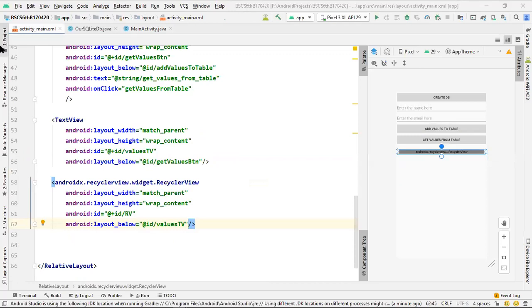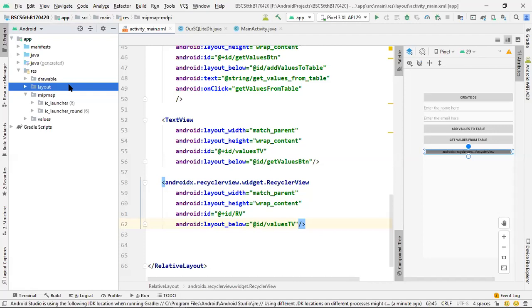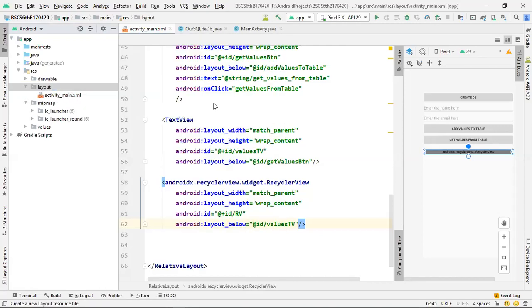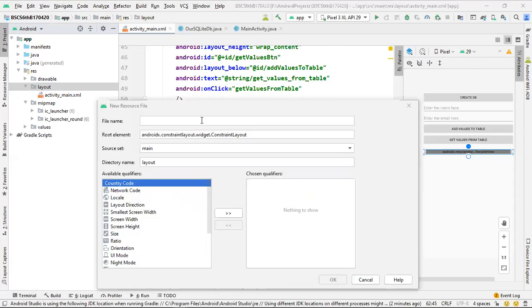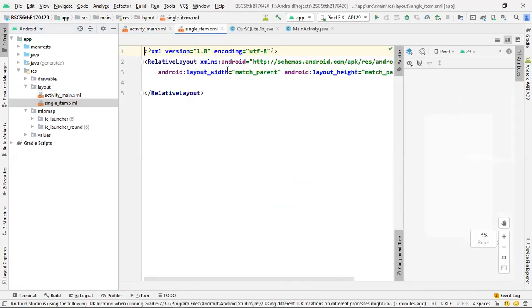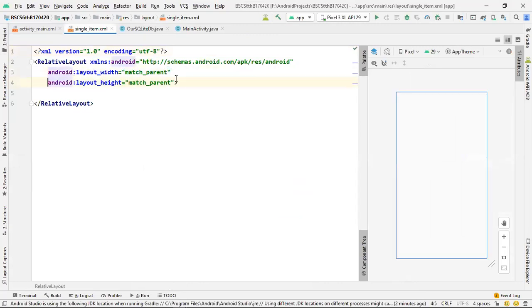Okay, for that purpose, I will be creating a new layout. So you have to go inside your recycler view layout, and here I'm going to create that dummy layout, that single row layout. Let me call this single item instead of calling it single row again and again. I will be creating the layout and then pressing OK. Now I will be going into our code view, and the first thing that you need to do is to change this to wrap content.